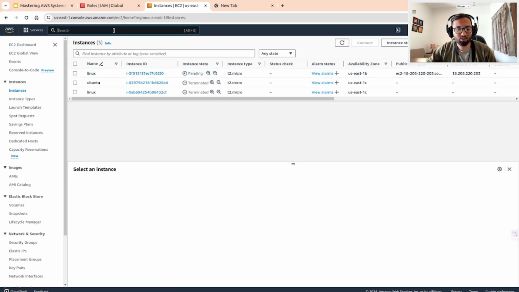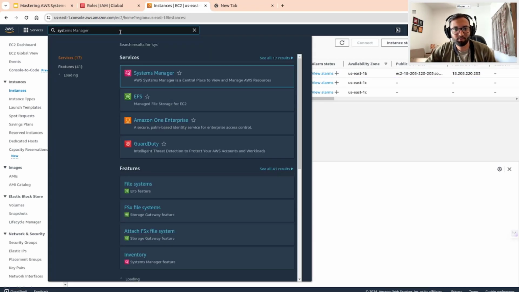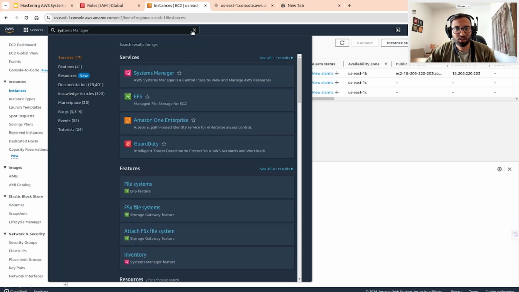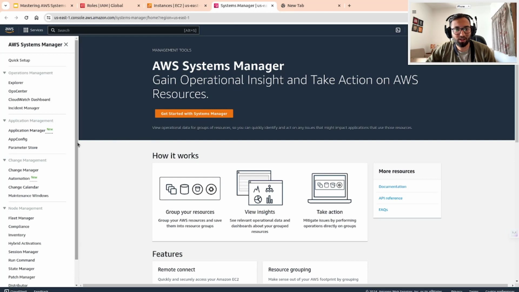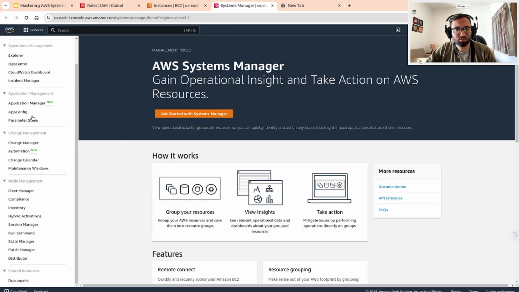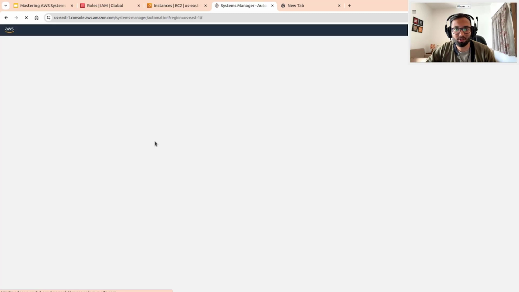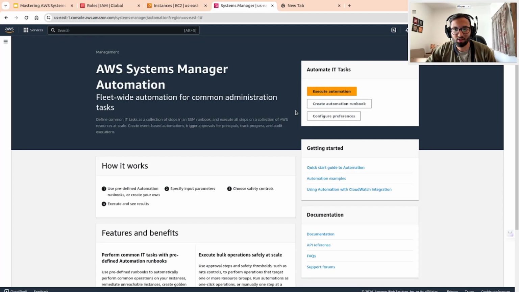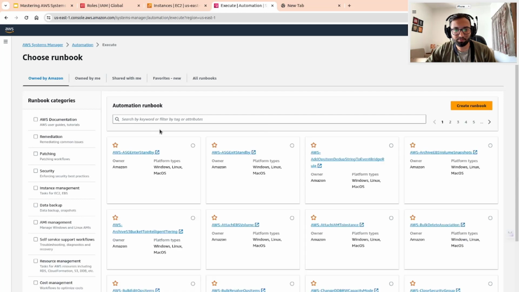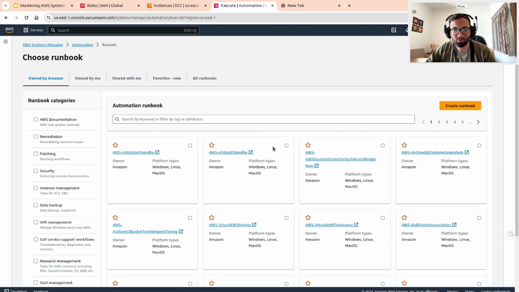Let's say we go to Systems Manager. Then we can just scope around and see what features are available within Systems Manager. On the left-hand side, you see Operations Management: Explorer, OpsCenter, CloudWatch Dashboard, Incident Manager. A lot of features available here. Automation, this is the one that we are talking about when we say automation. It includes the automation document. You go over it and maybe do execute automation, just to give a quick glance at what is available.